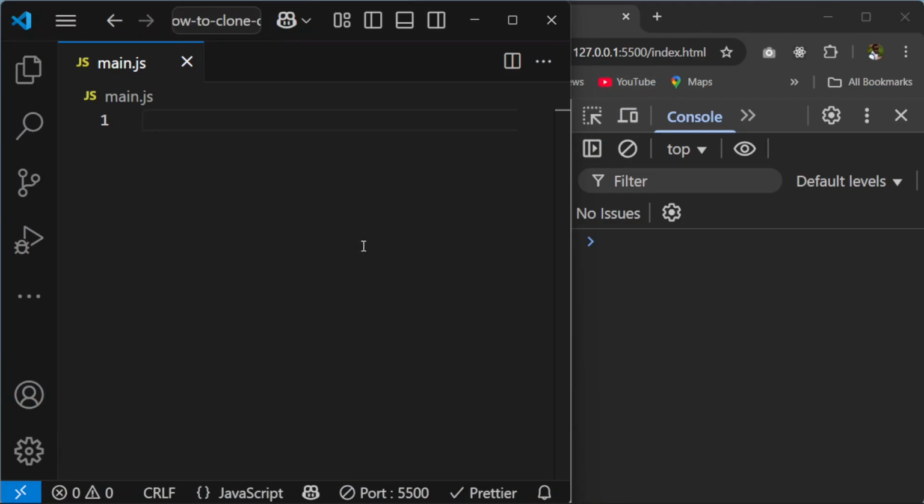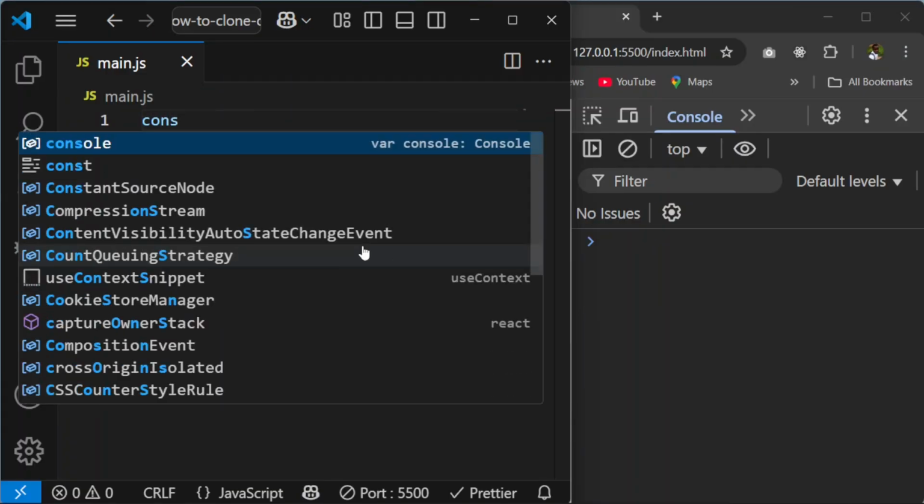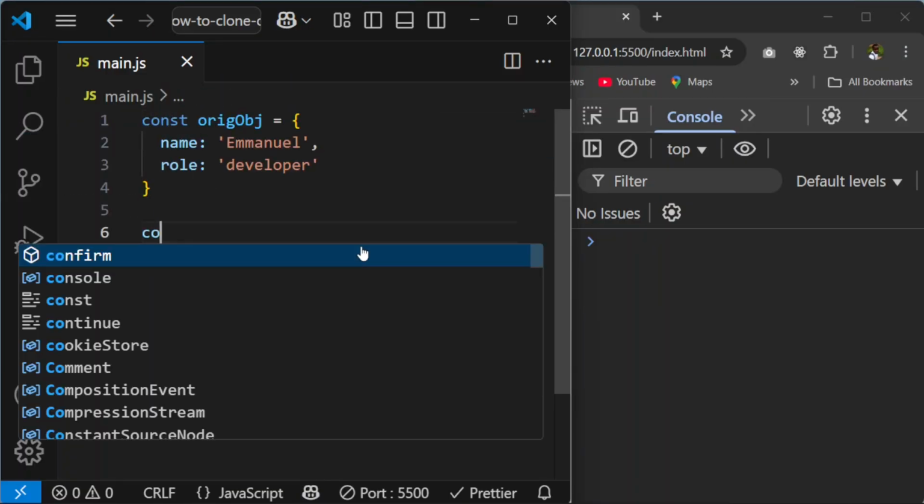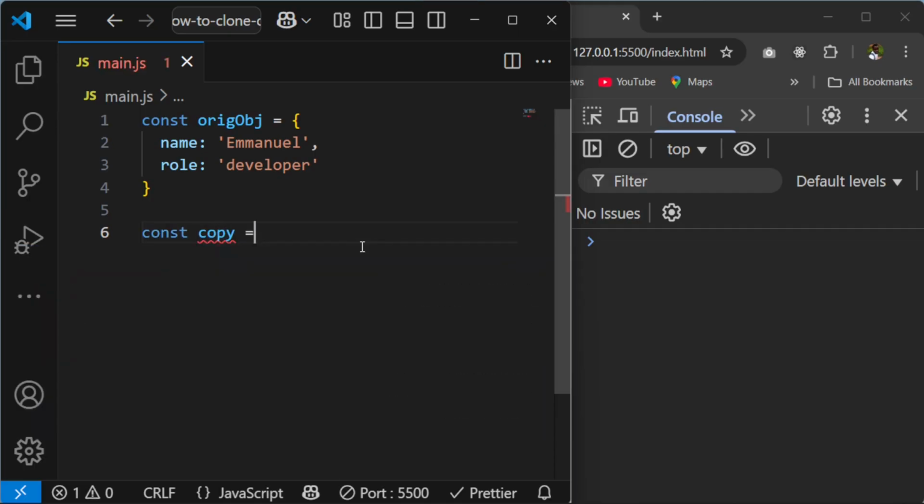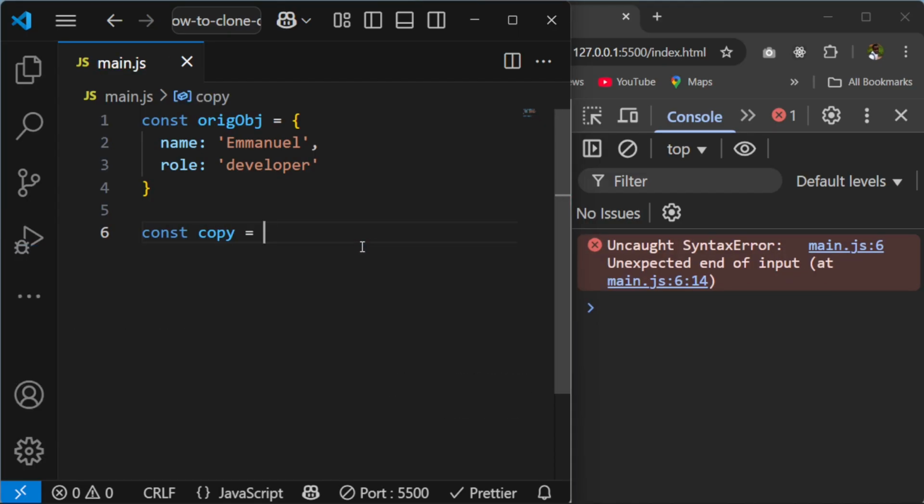In today's video, I am going to be showing you the easiest way to clone an object in JavaScript. First of all, why should we even need to clone an object? Let's say we have an object here. We come down here and do, let's say, copy. We say this equal to original object.